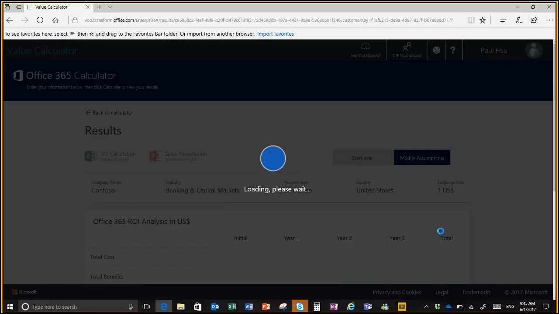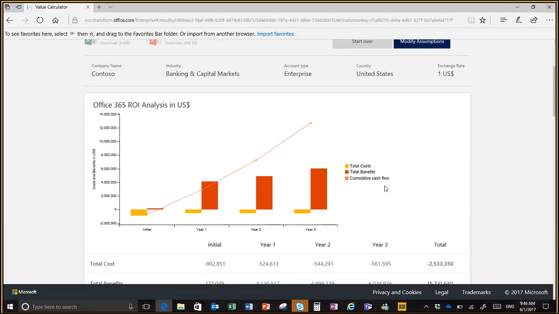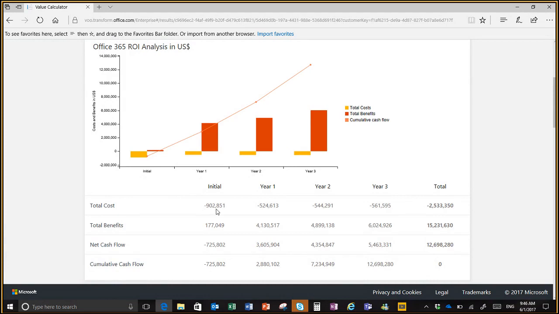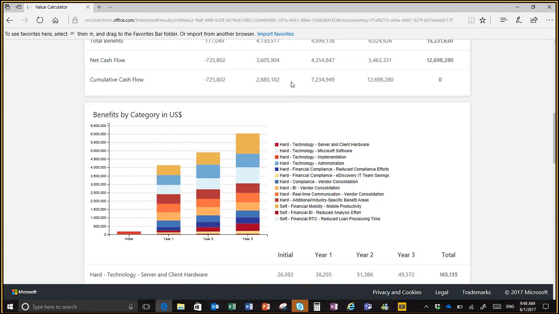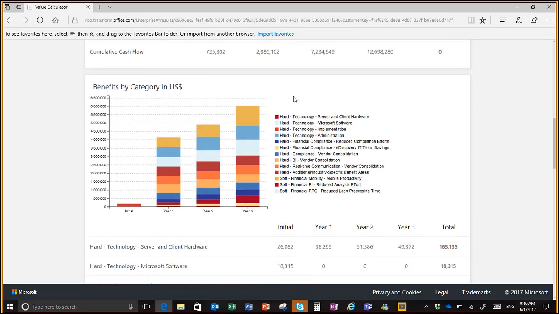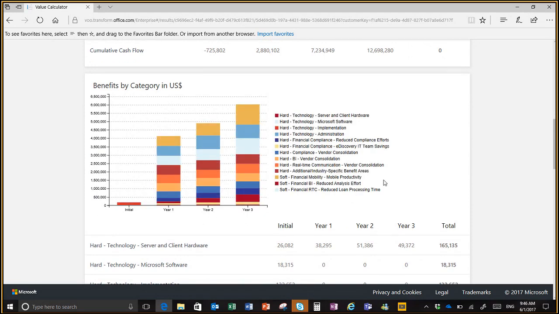And by clicking on Calculate, it's going to give you a nice page where it basically outlines all of the costs and all of the benefits. So let's go through that real fast. You can see that there's the ROI analysis based on what we had selected and based on the number of people that we've put in. There's the total cost, there's the total benefits, and you can dive deeper into what that total cost looks like and what those benefits look like. So for instance, you get the hard benefits as well as the soft benefits.